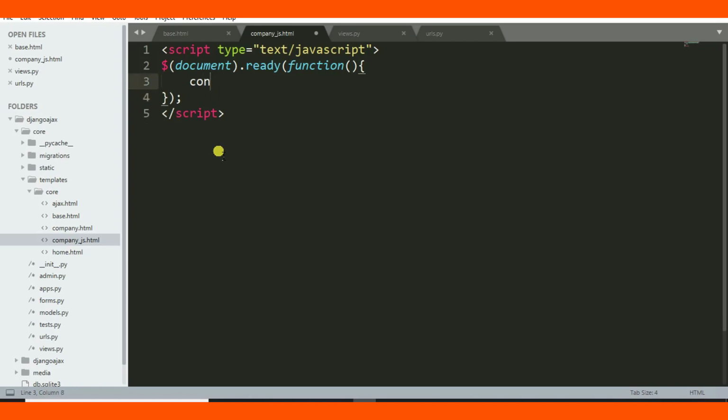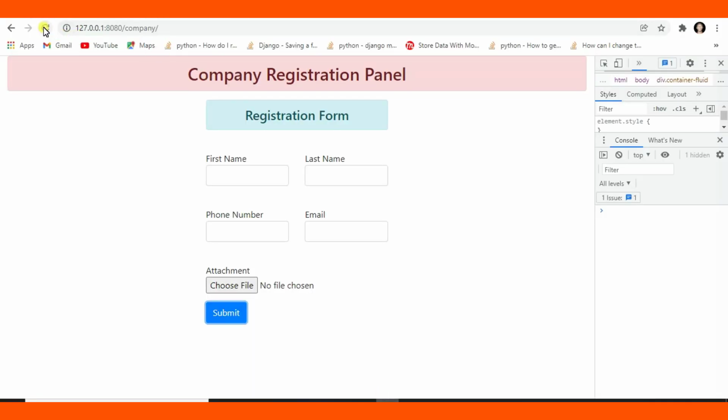So here, console.log, hi Moses. console.log, hi Mr. Moses. This is just to test if the connection of jQuery is good. So let me refresh here. You can see hi Moses. So that is the sign that the jQuery linked in this HTML page is working perfectly as expected.